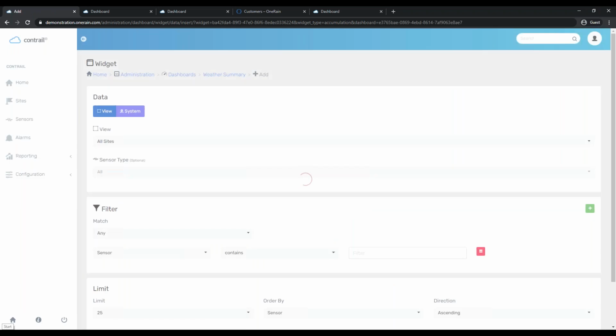Next. So that is more of what I call the metadata page for the widget. We kind of define how we want it to look, how we want it to be called, all of that. This is the data page for everything. This is where we add the different data. What do we want to actually pull in with this widget? So first we define if we're going to pull from a view or a system. I'm going to just pull from the all sites view.